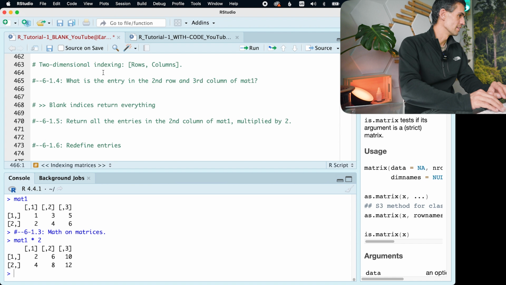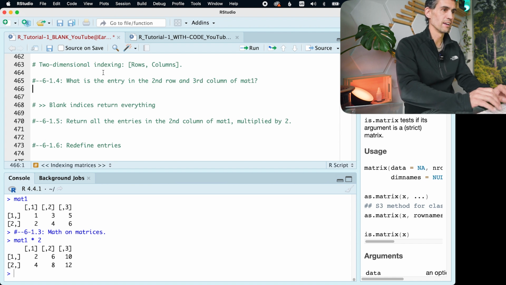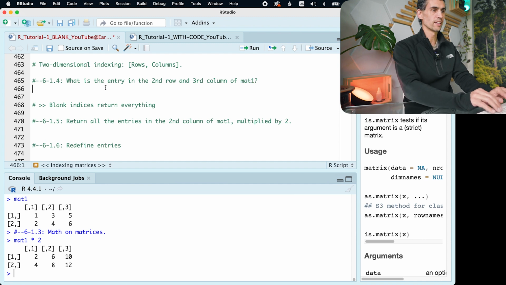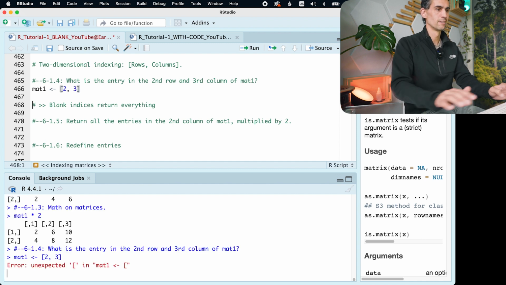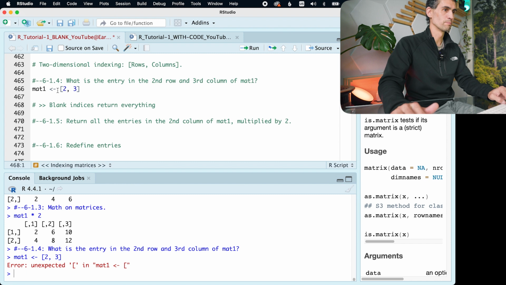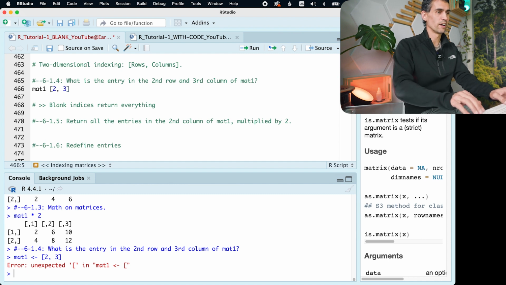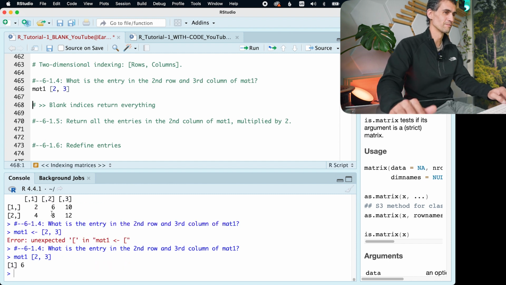Okay. For example, let's look at the entry in the second row of the third column. So if we're calling rows, columns of mat1, you probably already know how to do this. So mat1 is square bracket, second row, third column. Oops, I didn't mean to do that. Yeah, R helpfully gave me an error there. It's like, what are you doing? That didn't make any sense. I didn't mean to redefine mat1. I just wanted to call the second row and the third column. So there we go.